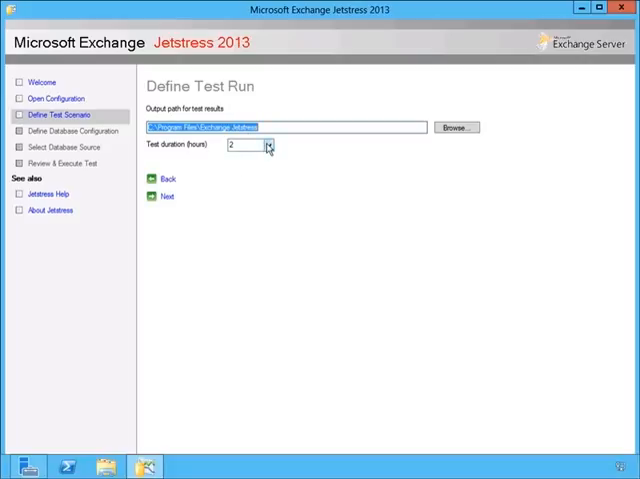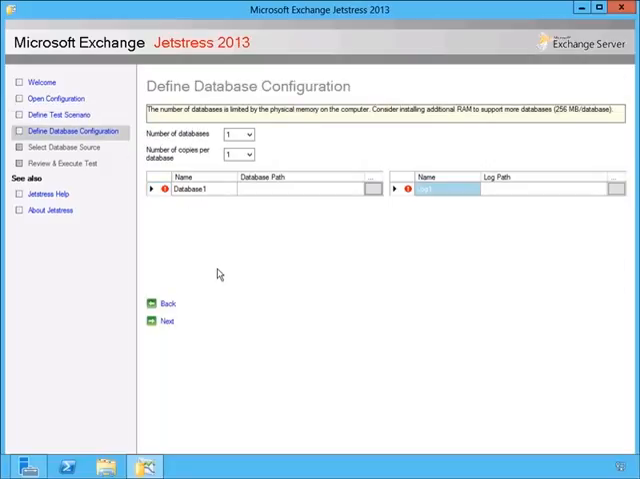The default time is 2 hours. We click Next. Now we get a message saying that the number of databases is limited by the physical memory on the computer, and we know that that's going to be the case in our case. We don't have a ton of memory allocated. It's a virtual system that we're using. So here we see number of databases, number of copies per database, and we can adjust these numbers.